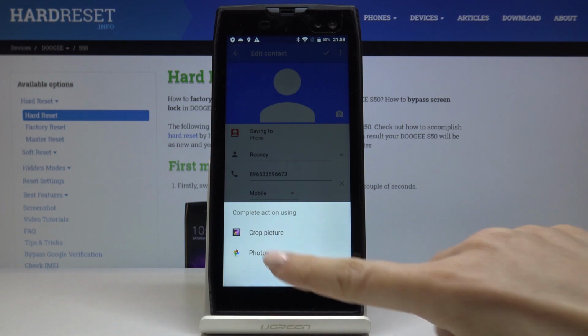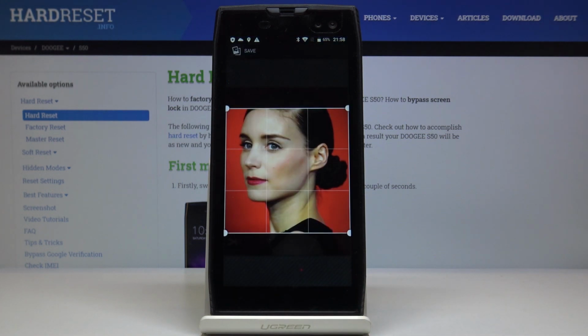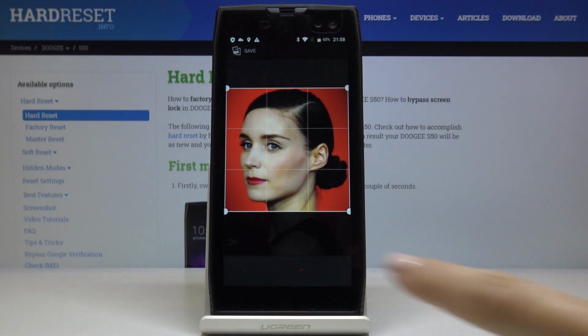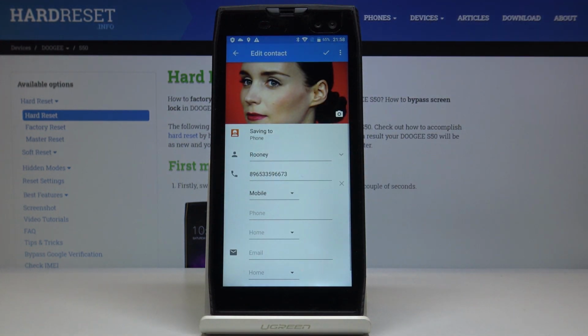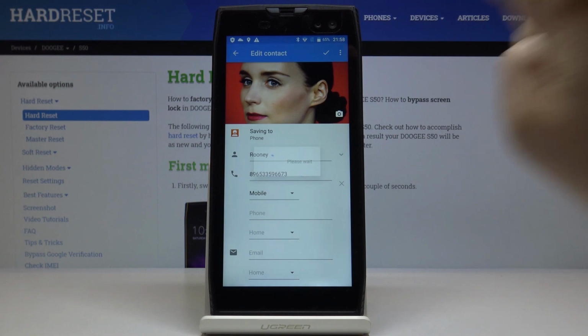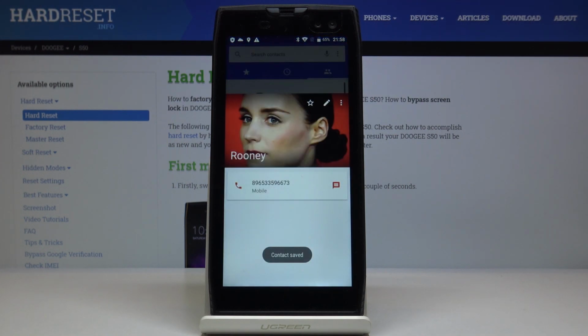Now you can crop it with whichever app you would like to, and I would like to have it this way, and then tap on save. Finally tap on the confirmation mark to apply the changes, and that's it. As you can see, from now on this contact has the photo assigned, so anytime Rooney will be calling you, you will see this profile picture at first. And that would be all.